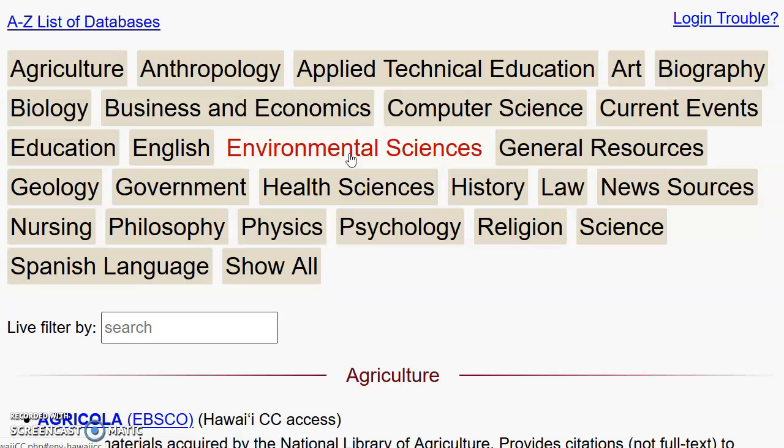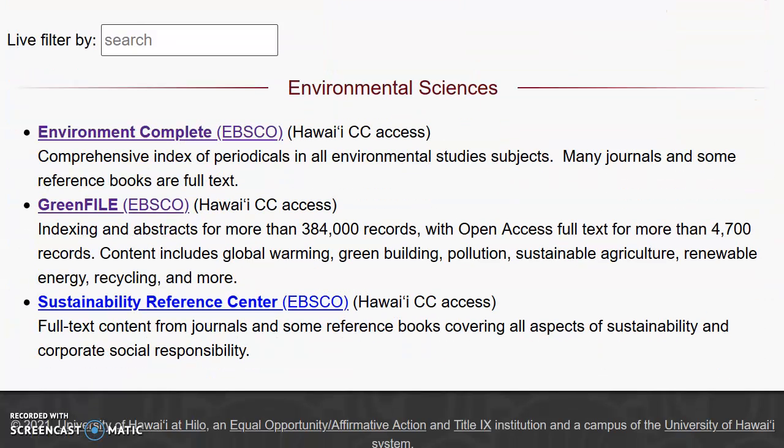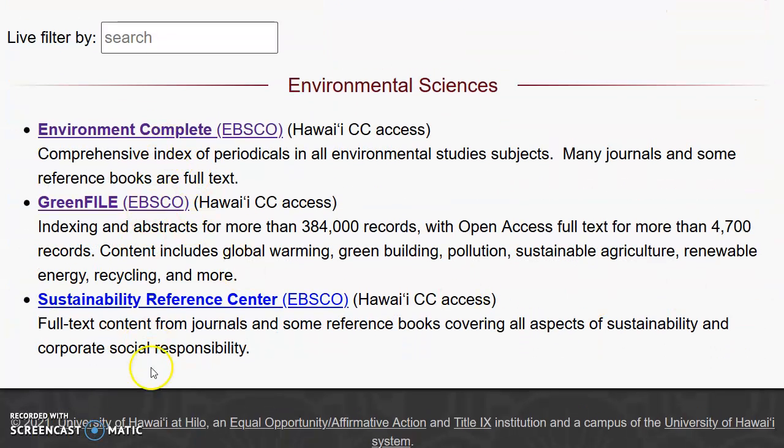For our class, most of the things we are going to need are going to be found under the Environmental Sciences tab. When you click on that, the databases start showing up at the bottom of the screen, and if you scroll down, you'll see all of the databases that relate to environmental sciences. Any one of these is fine. I use Greenfile a lot.